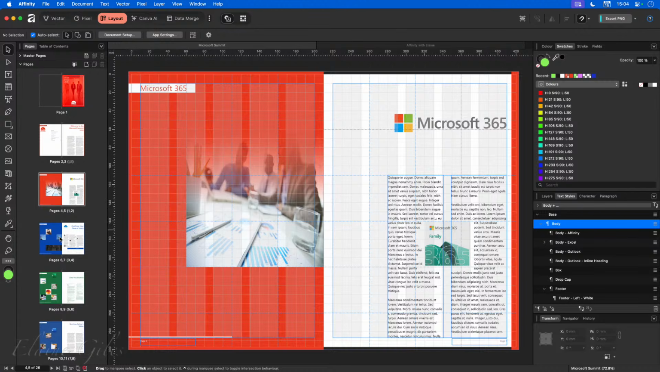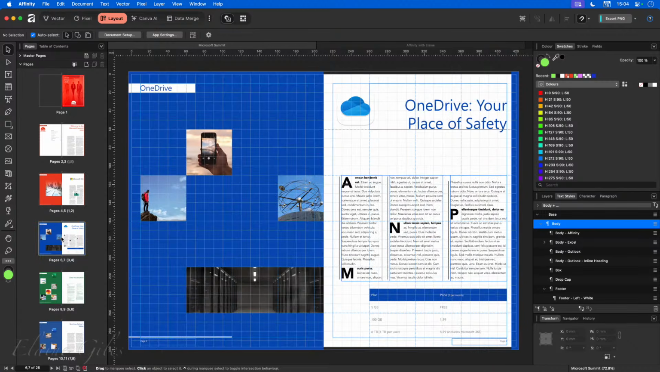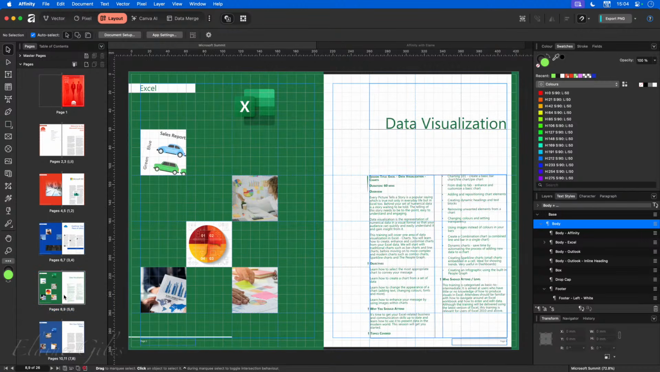So this one was for Office. This one was for OneDrive. And obviously we've got images in there. It's using a master page. We have page numbers. There's a table in there. We even have initial caps on each paragraph. Probably a little bit too much.